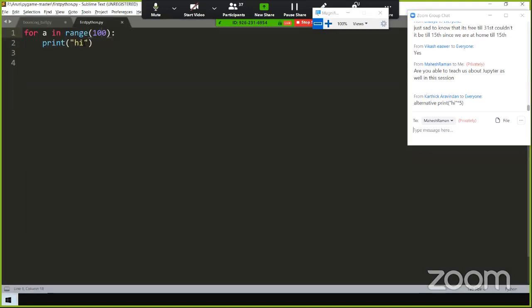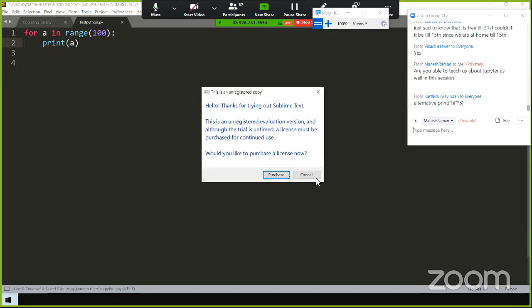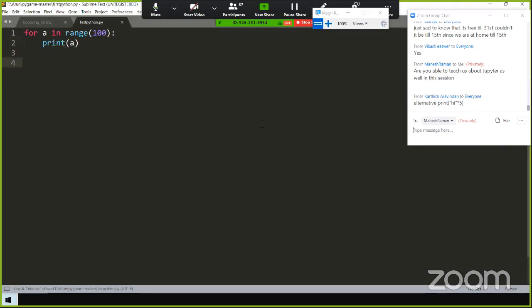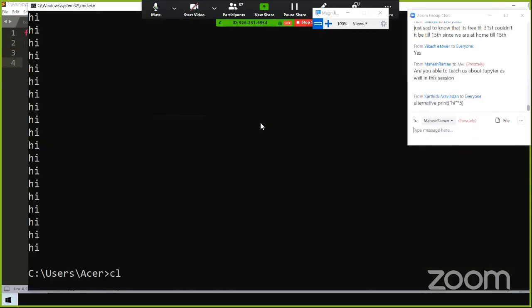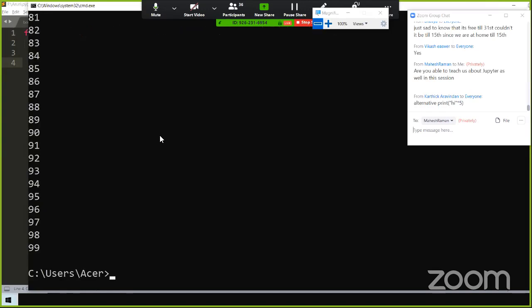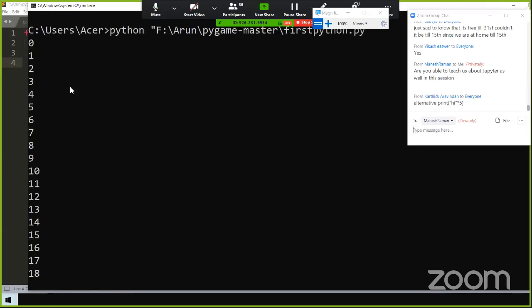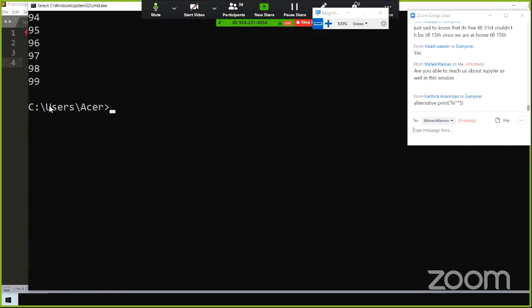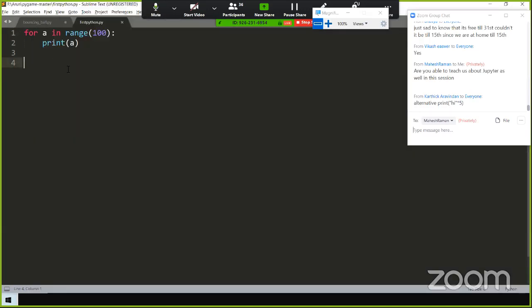Let's say instead of this, I want to print 1 to 100. Cancel, Control S. CLS is to clear, and then I run the Python file. See, I got 1 to 99. It starts with 0, that is the important point, and it ends at 99. So I got a print of 100 numbers in this case using a loop.